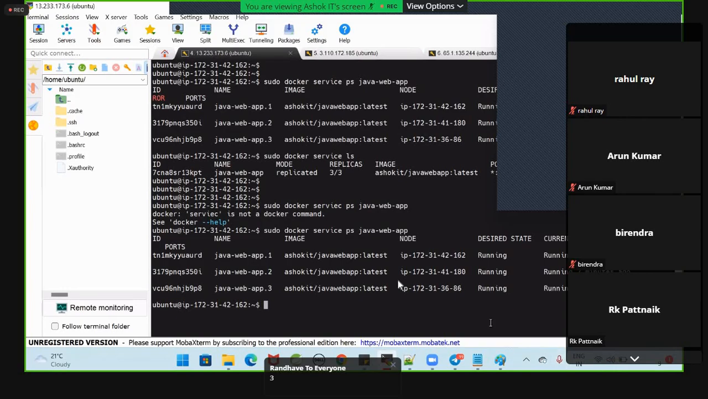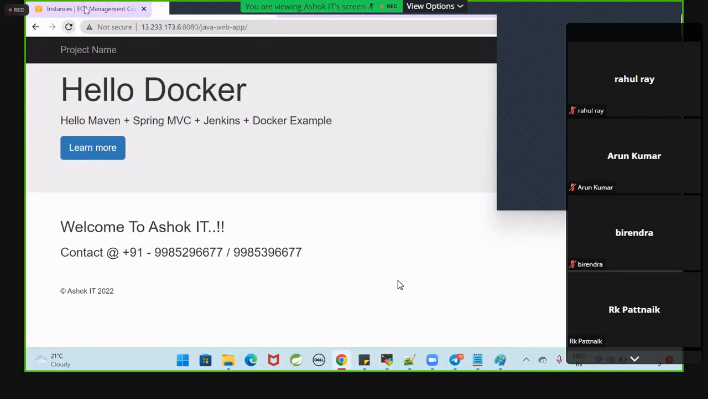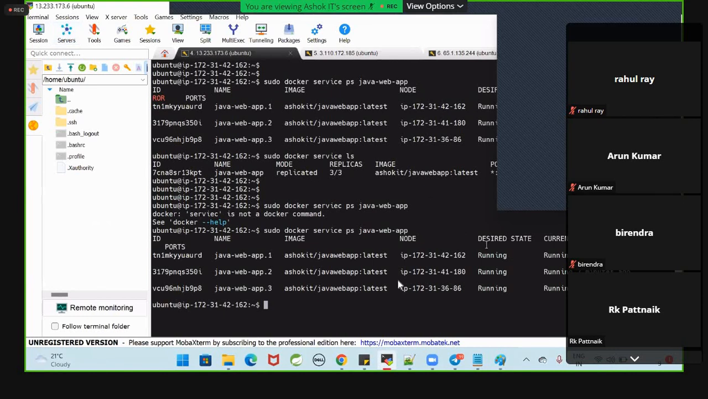Okay. Now, 2 worker nodes are available. The master node assigned the task to the 2 worker nodes, and containers are created with the 3 replicas and it is executing. It is called scaling our containers by using a cluster.